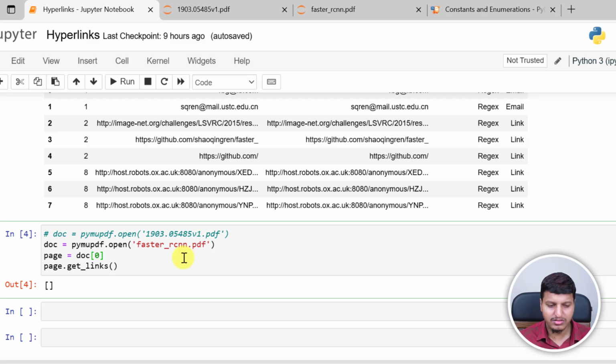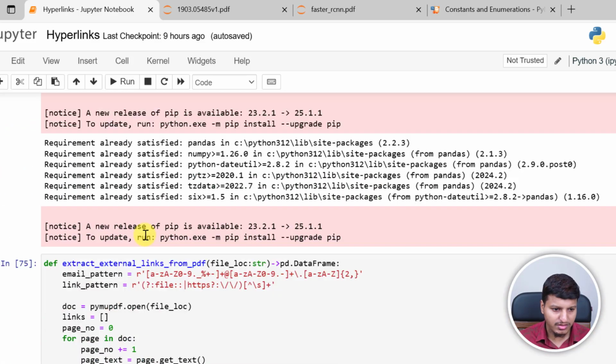And that is because this particular method getLinks only extracts valid hyperlinks, only if it is specified as a link, not if it is based on some regex or syntax mapping. So that's what you need to be careful about, and that's why we need to use regex to extract those email addresses and external links or website links. So let me explain this code now.